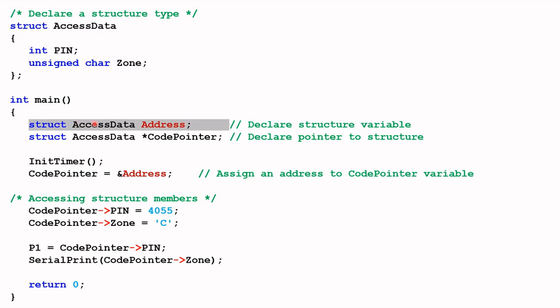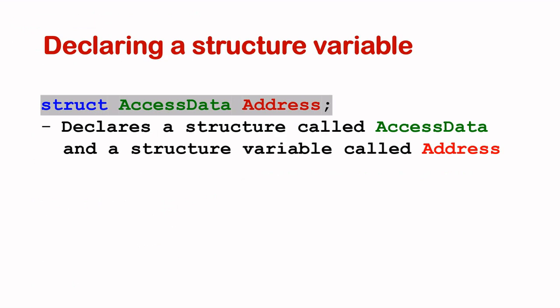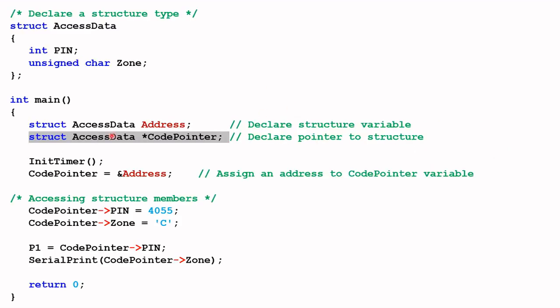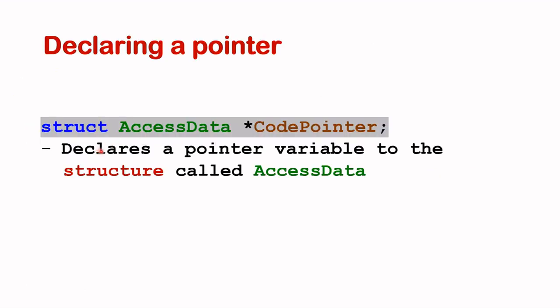First one I'd like to talk about briefly is the struct access data address. Basically here we declare a structure variable called address of type access data. The next line here, struct access data asterisk code pointer. Basically here we declare a pointer variable to the structure access data, the pointer variable being code pointer, and notice the asterisk.